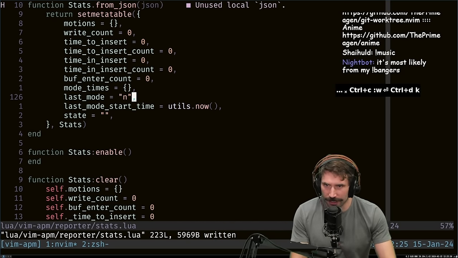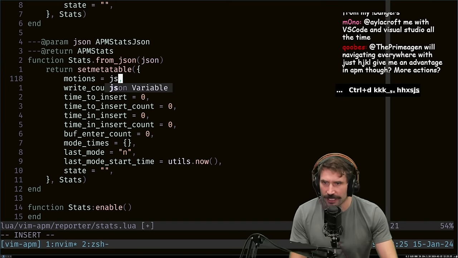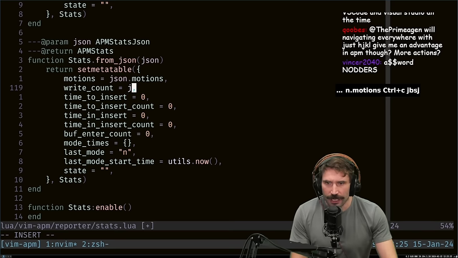All right, so we're going to go in here, and we're going to jump in here, and we're going to go do this. We're going to go like this. JSON.motions, let's go.